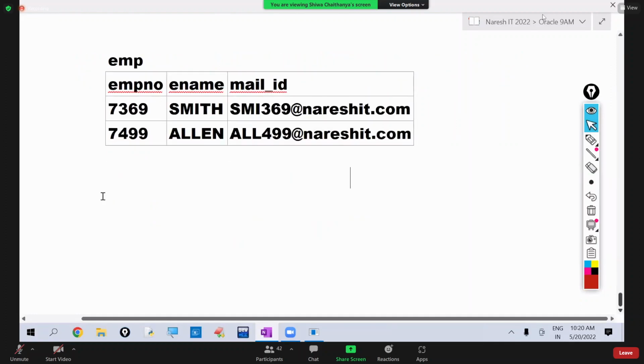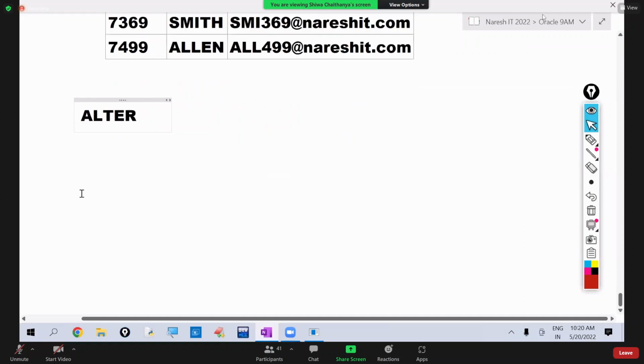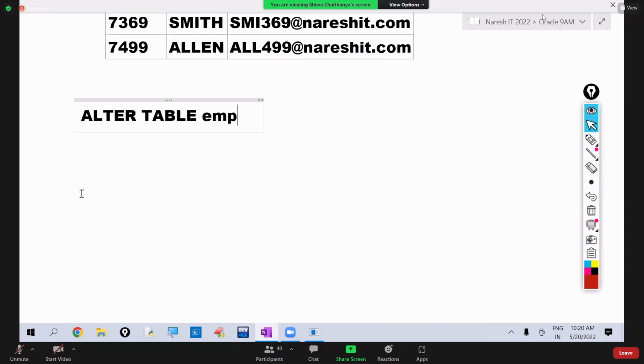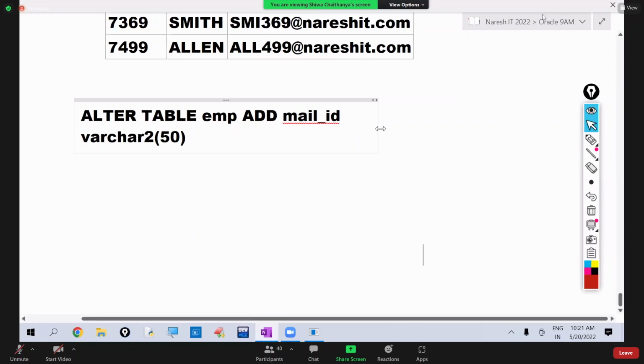So the EMP table is already ready. Which column do we have to add now? The mail ID column. To add the mail ID column, what do we have to write? Alter table, what is the table name? EMP, add mail ID. Which data type? Varchar2 data type. I'm giving size as 50. So Varchar2 of 50. That's it, the column will be added.